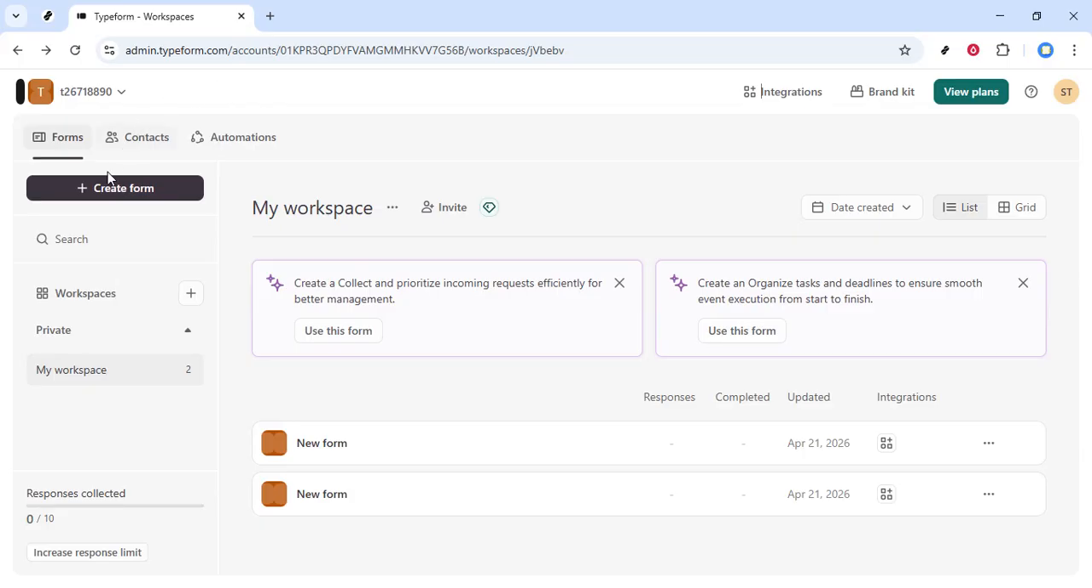Once you're on the Typeform homepage, look for the option that says Create Form on the left-hand side of the screen. This button is your gateway to designing a new form from scratch. Clicking on it will take you to a new page where the magic truly begins.